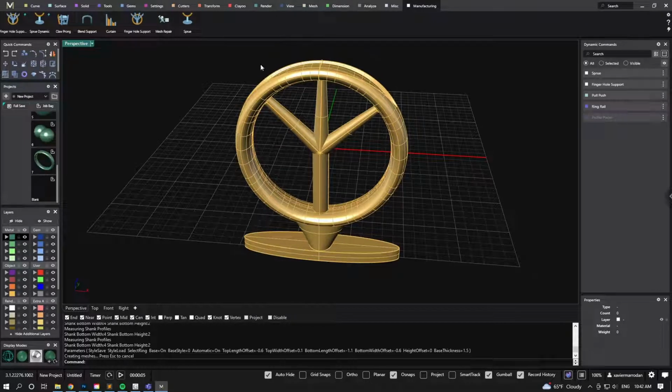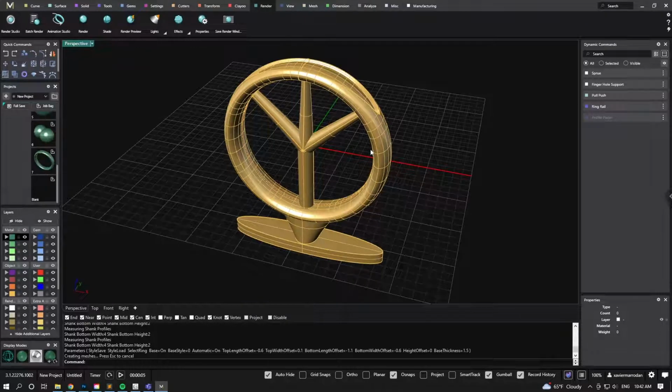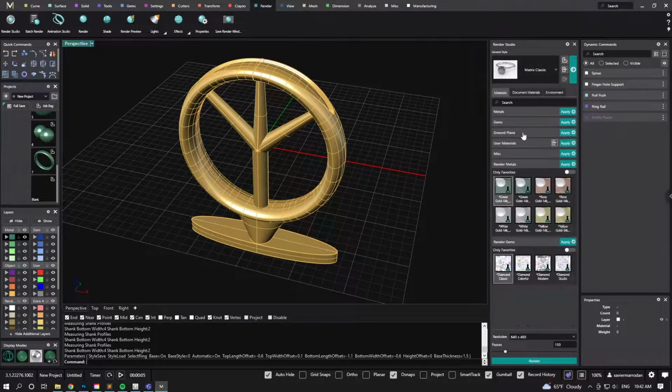Okay, right now let's go to the rendering tab. So in here we added new materials. So I'm gonna go to Render Studio, and in here we added two new categories. These are render metals and render gems. So we've added 8 new render metals and 4 new render gems.